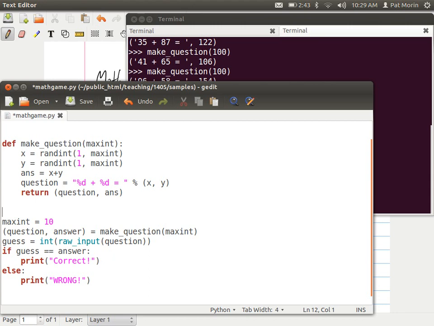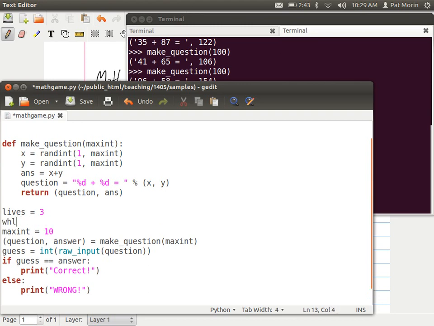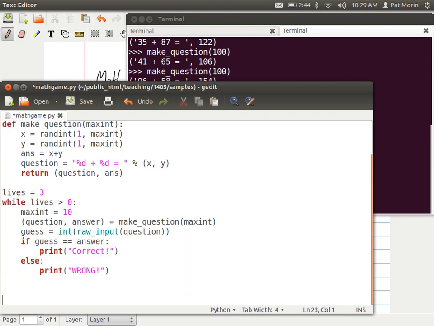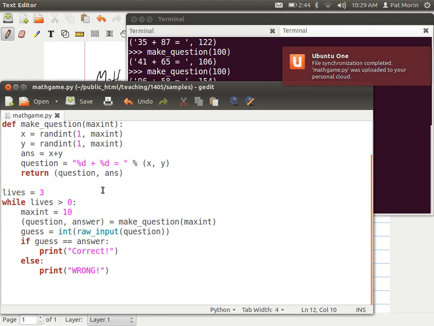Attempts. Okay, so let's say you start with 3 lives, 3 attempts, and while the number of lives is bigger than 0, we'll keep asking questions. Okay. Now this isn't complete anymore. So we've just made an infinite loop. The game is going to play forever. What do we need to do to make that not happen? Yeah. Subtract a life on a wrong answer.